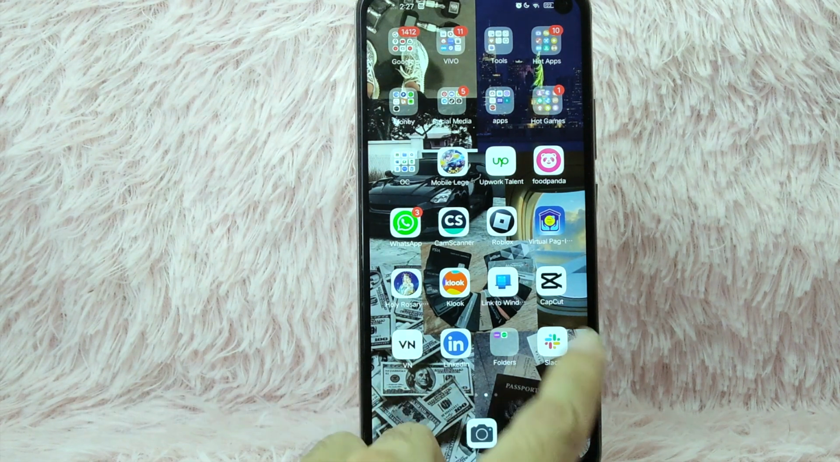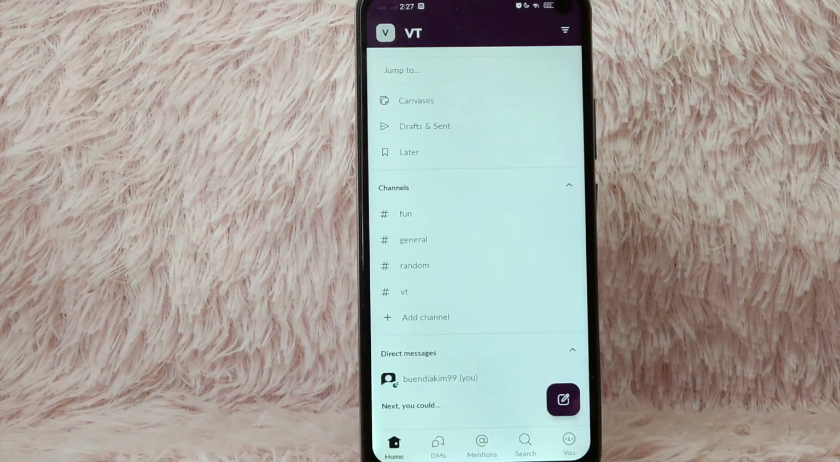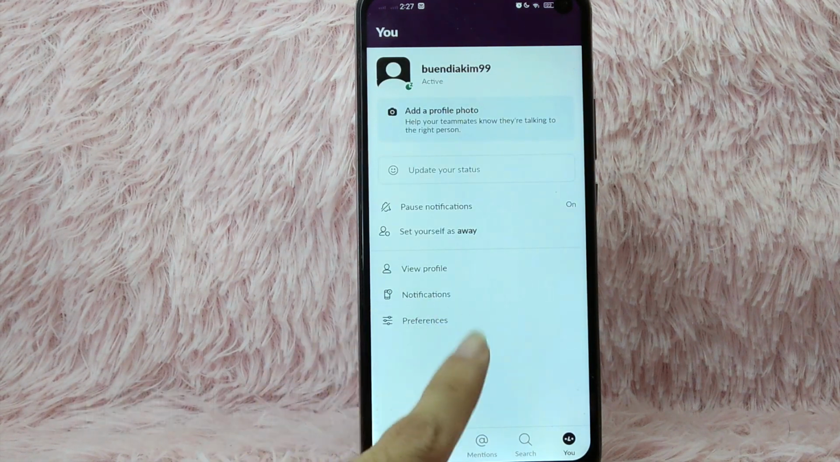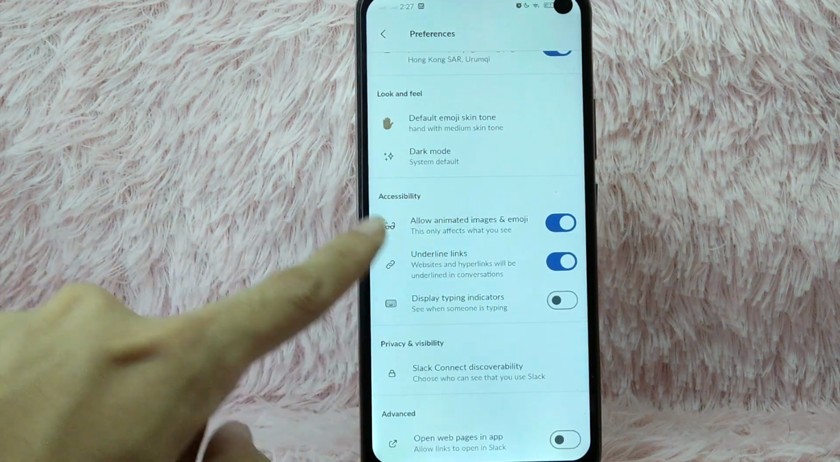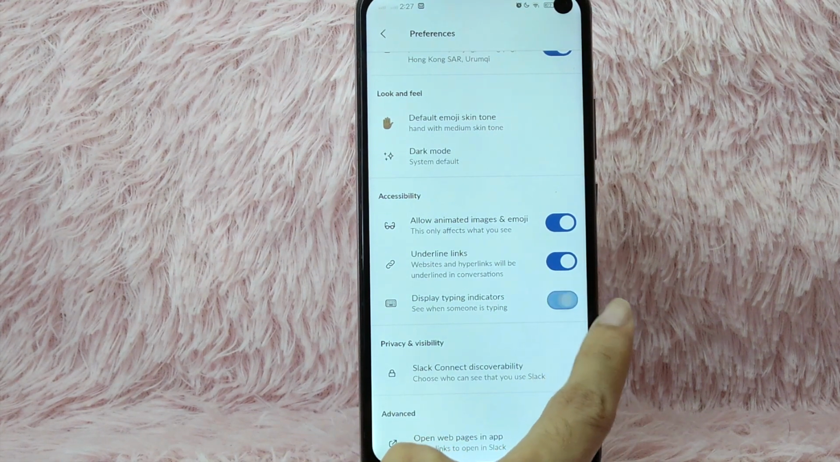First thing you need to do is to open your Slack application and log in with your Slack account. And then from here, you'll see this U icon at the lower right corner of your screen. Once you tap on it, you will see these preferences. Tap on these preferences. And then in here, scroll down and you'll see under the accessibility, display typing indicators. This will show when someone is typing. To turn this on, simply toggle this button to the right.